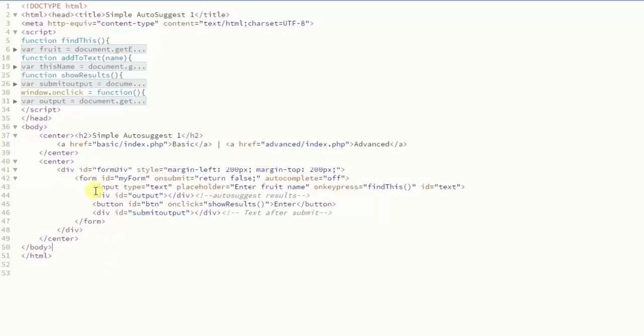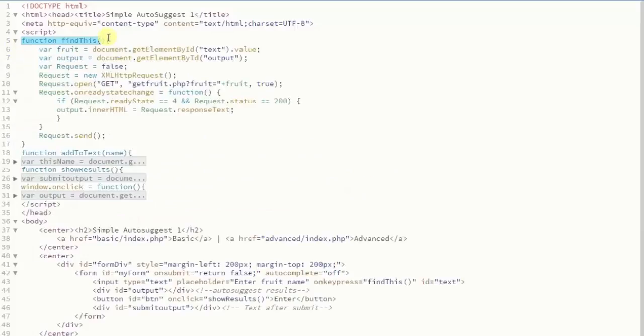So let's look at the first JavaScript function of find this, which is right here. So first I'm declaring some variables. So variable var fruit equals document.getElementById text, which is the ID of this text box, and it's going to get the value of that. Then declaring the variable of output equals document.getElementById output, which is this guy right here.